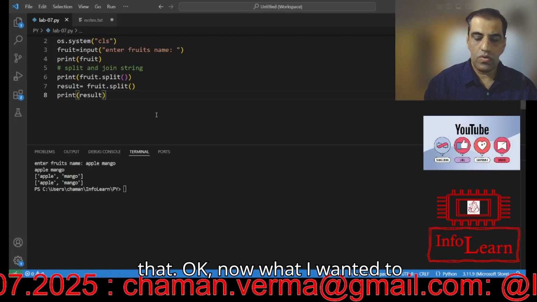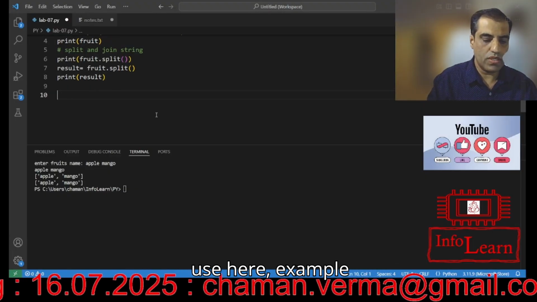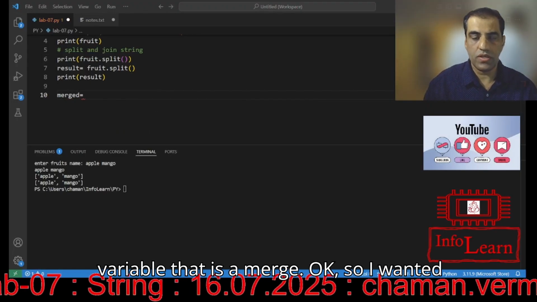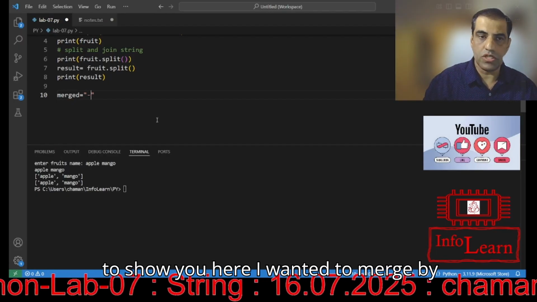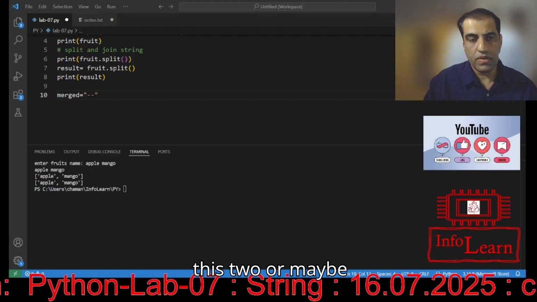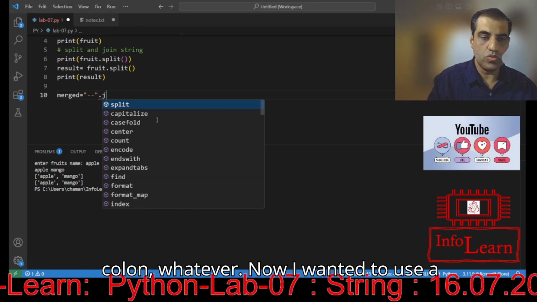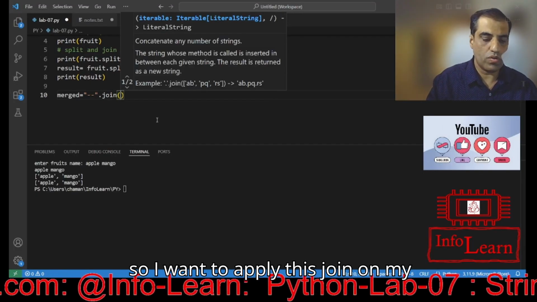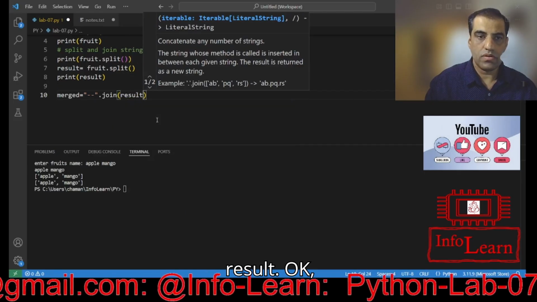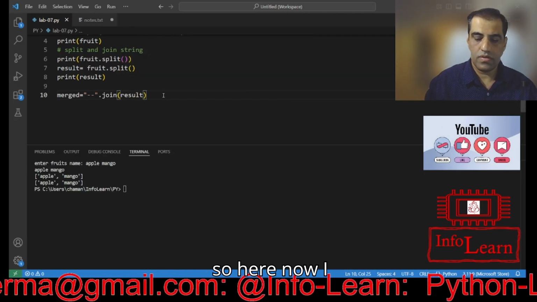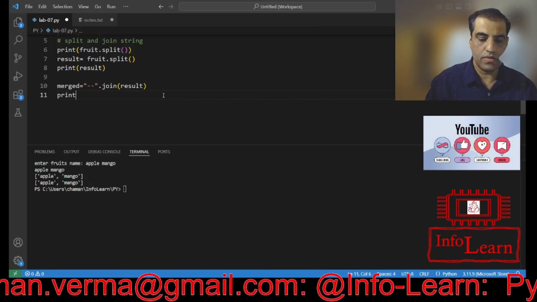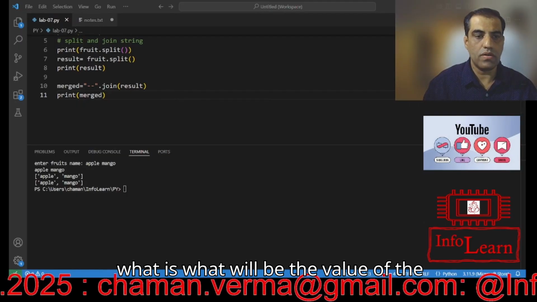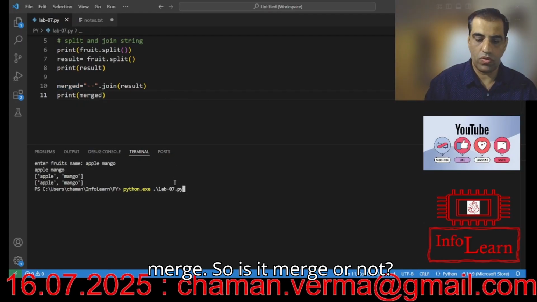Okay, now what I want to use here, for example merge. So I'm going to create a new variable, that is merge. So I want to show you here, I want to merge these two, or maybe by colon, whatever. Now I want to use a join operation, the join method. Okay, so I want to apply this join on my result. So here now I want to see what will be the value of the merge. So is it merged or not?